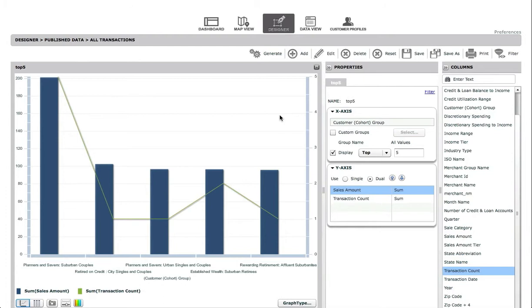To learn how to add graphs to your dashboard, go to our quick reference guide or view the dashboard tutorial.